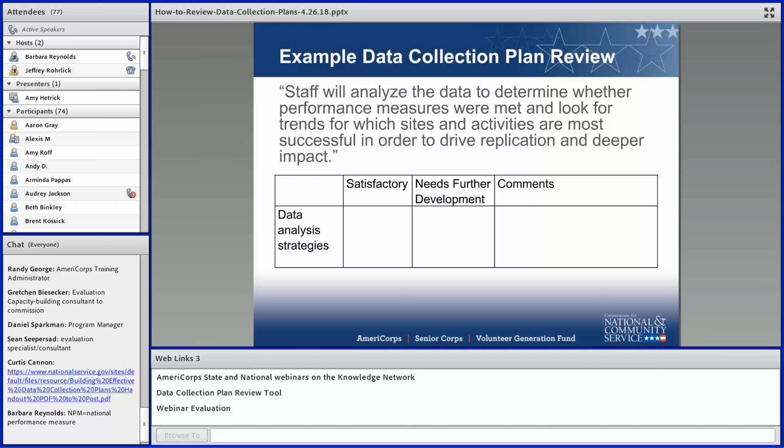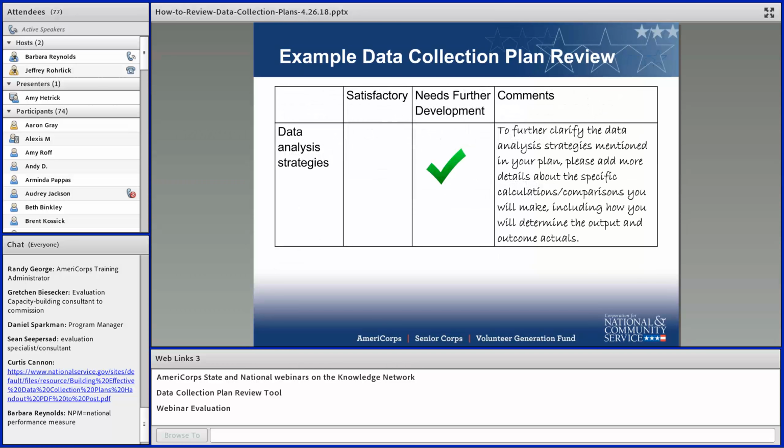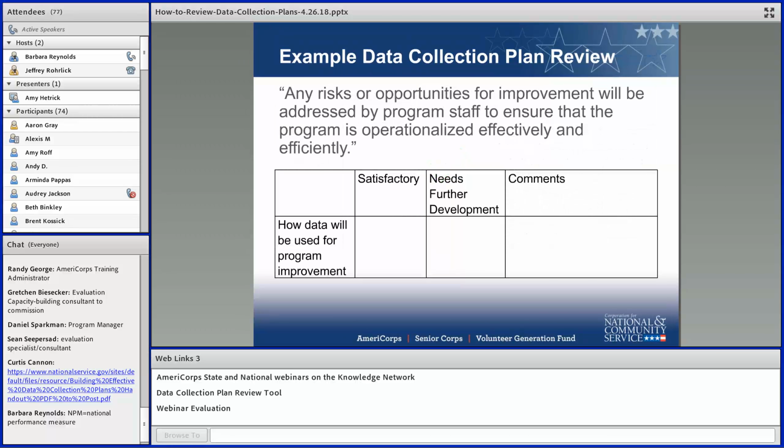So as a reviewer of this data collection plan, you should ask the program how they will calculate the size of the change, hopefully improvement, that is occurring in public safety and police community relations, and then how program staff will figure out whether that level of change is sufficient to be counted under the outcome measure as the program defined it earlier in their plan. So we will mark this aspect as needing further development and provide feedback that asks for those missing details about how to calculate the output and outcome totals and how to look for differences among sites and among activities.